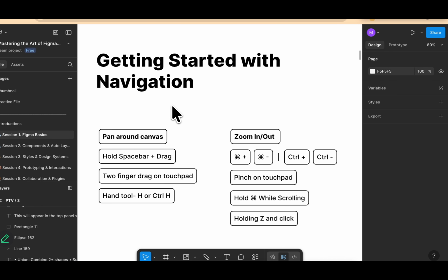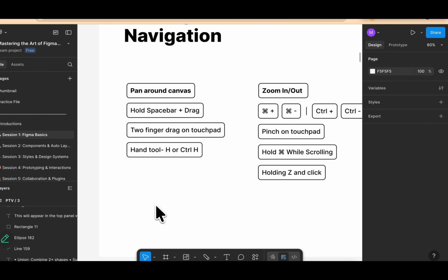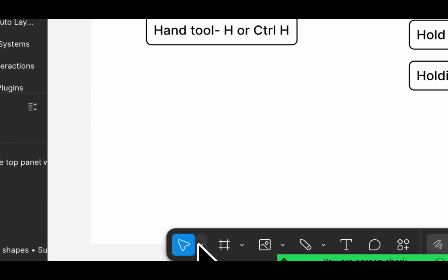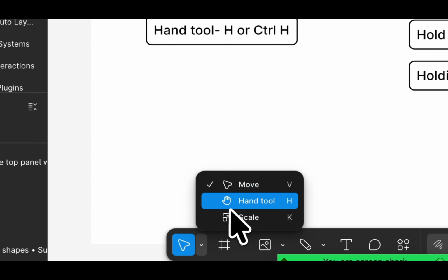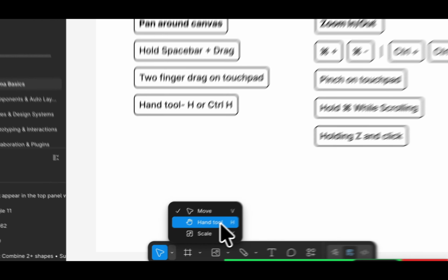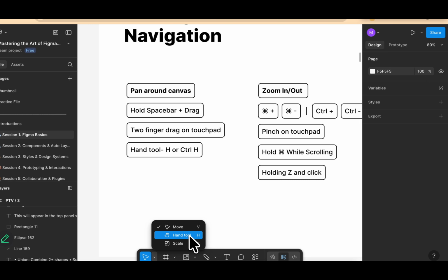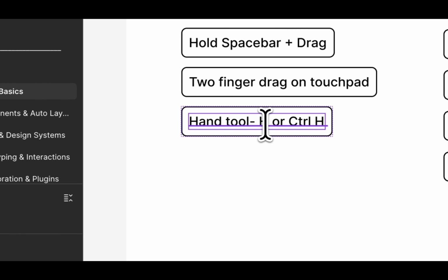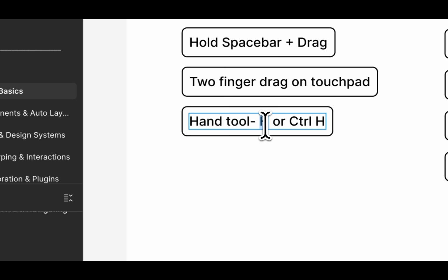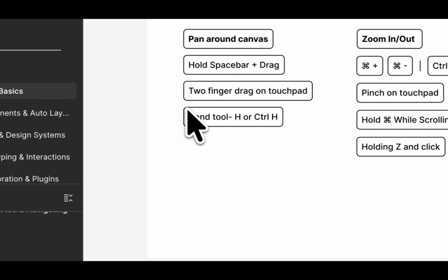Okay, the third option is the hand tool. Okay, in the toolbar section, the second option is called the hand tool. The shortcut key is H, and if you're using Windows, it will be Control H. So H is for MacBook, and Control H is for Windows. Okay, so these three shortcut keys can be used, whichever you prefer.